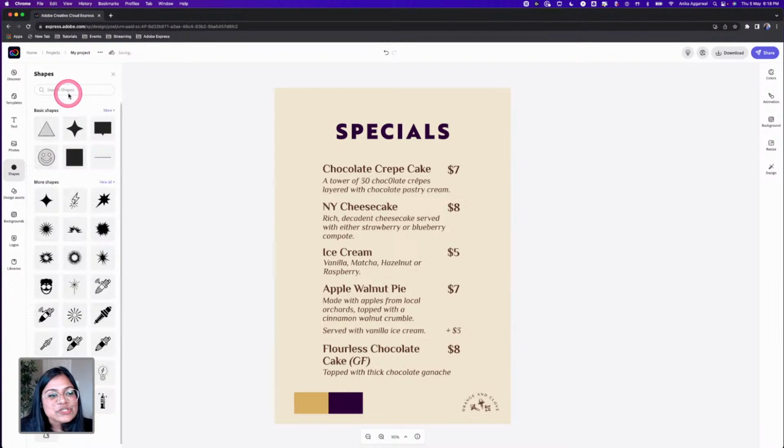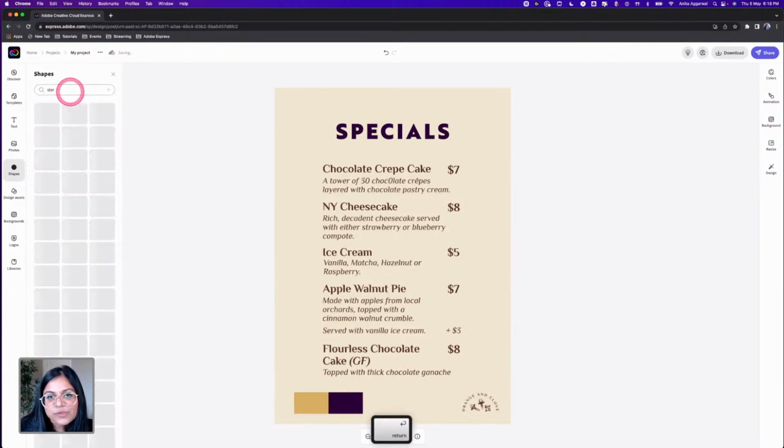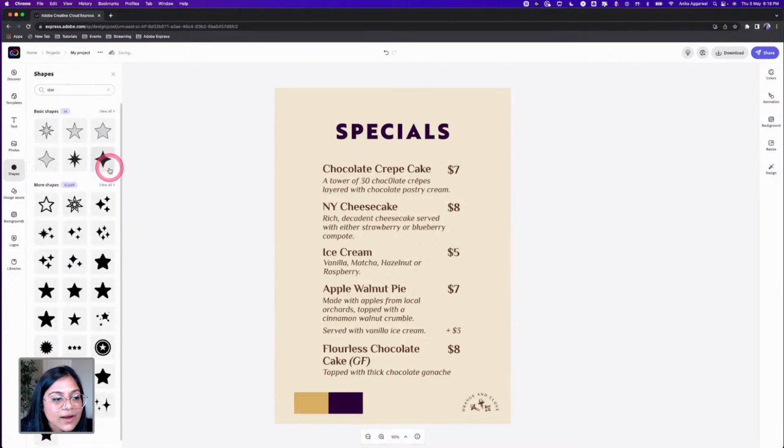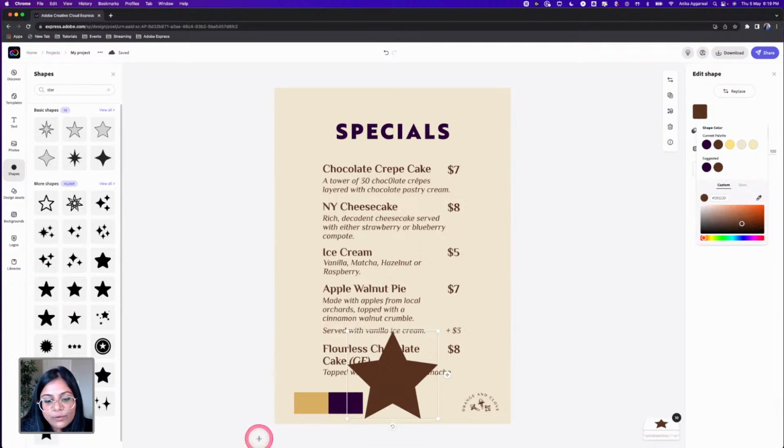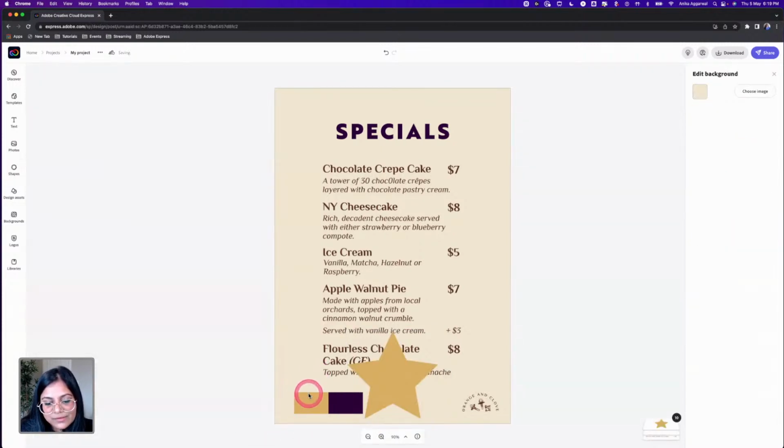But I'm going to go to shapes and look for a star image because these are specials and these are top rated items for the restaurant. So maybe I have this kind of a shape in here. We have this color. I'm going to change it to a golden because, yeah, who doesn't love golden stars, right?